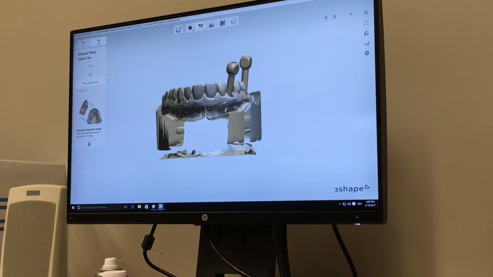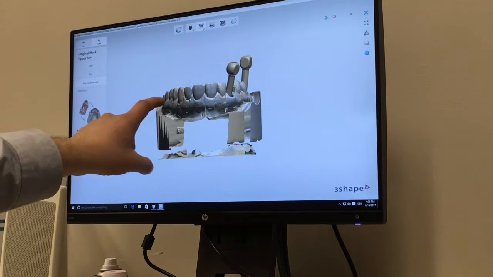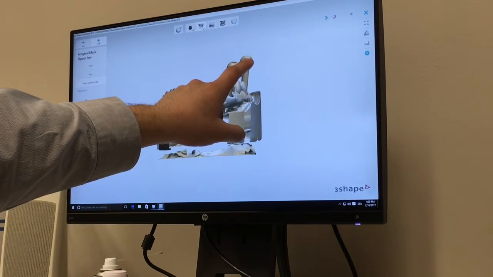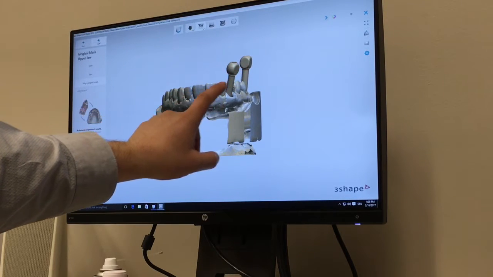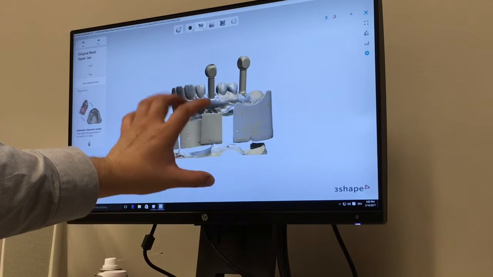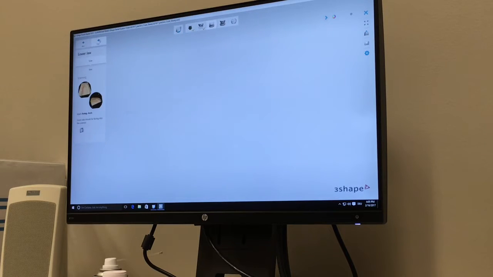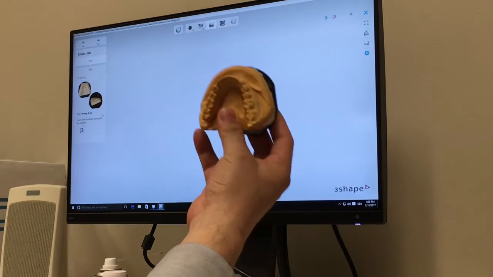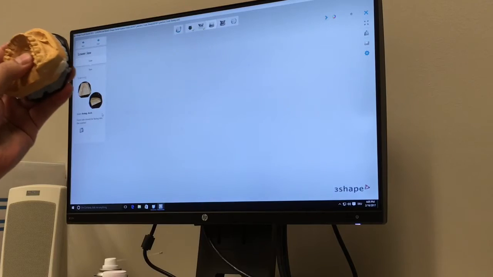Now we're going to do, okay, so it has self-aligned the two scans, the scan of the cast with the scanning abutments, and then the cast with the gingival mask that we just finished doing. It laid one on top of the other. So now they have all the information they need. We're gonna do the lower side and scan it and put that in the file.